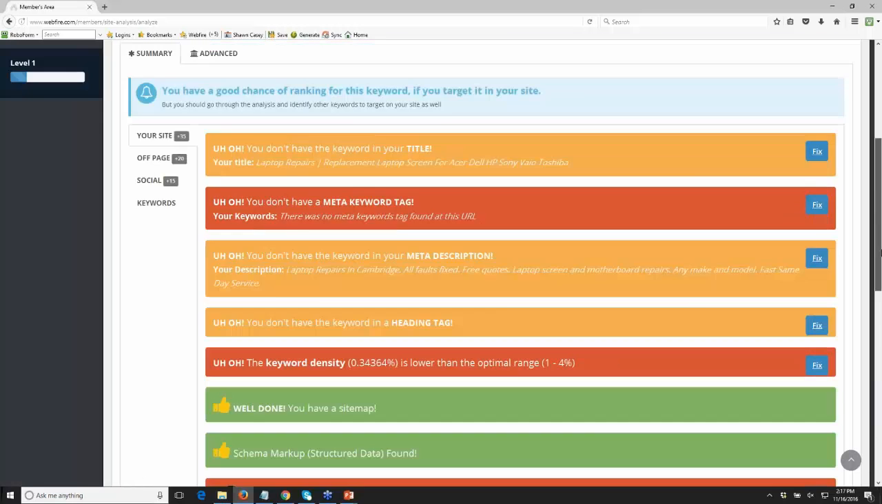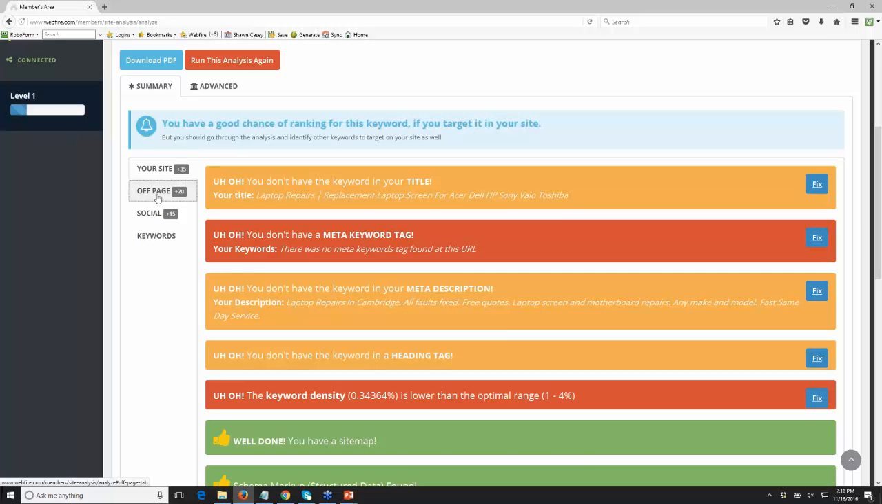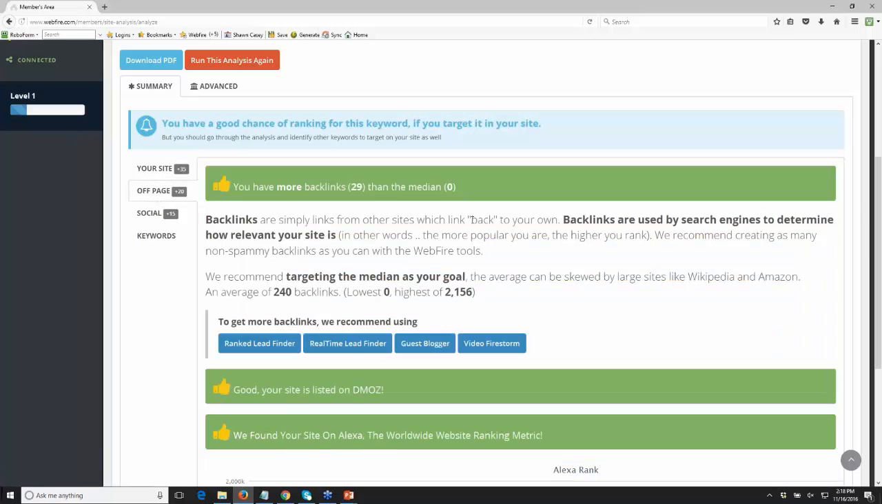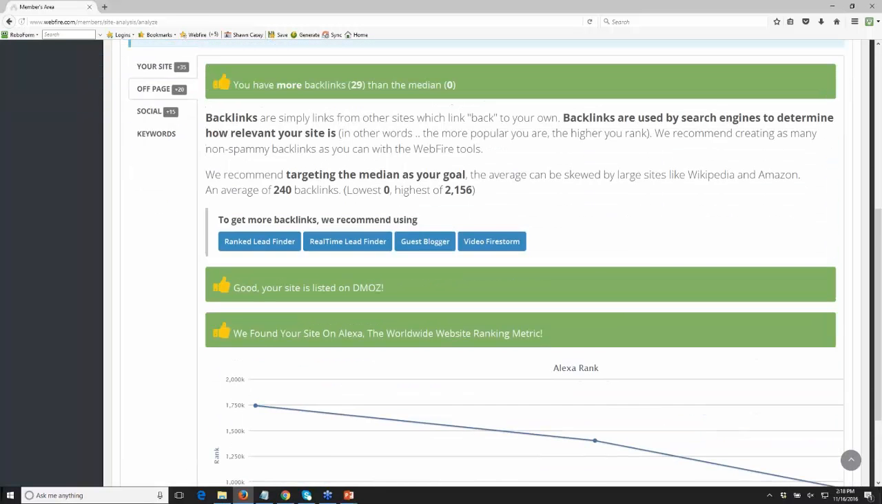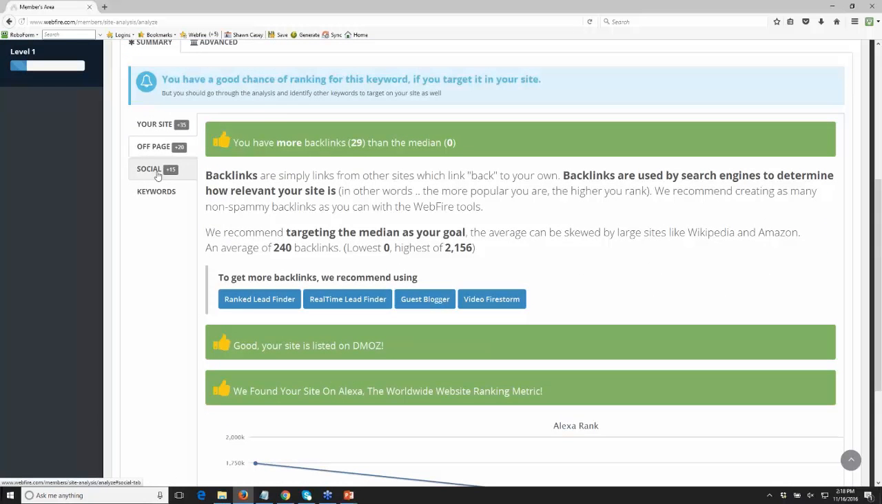So if we do that, we go to the off-page factors. They have backlinks. They have more backlinks than the median. So they can look to actually increase the number of backlinks, of course, but that's good. Sites listed on Dmoz, sites listed on Alexa, so that's good. It doesn't matter if it's not. And really, for a local business, that ranking and that analysis is not crucial.